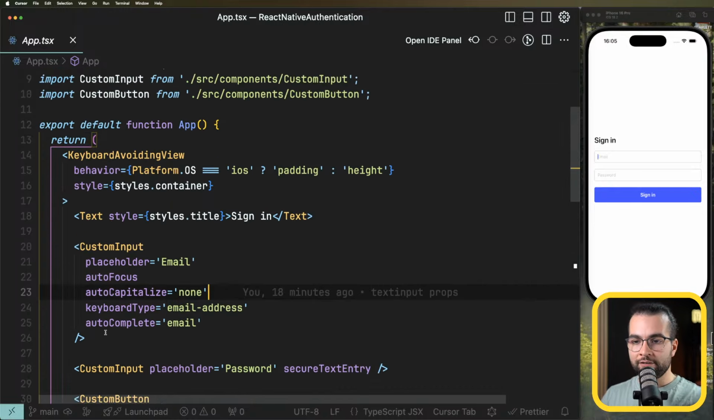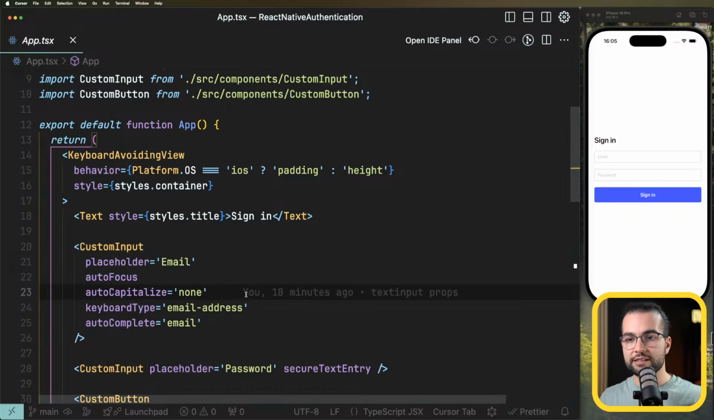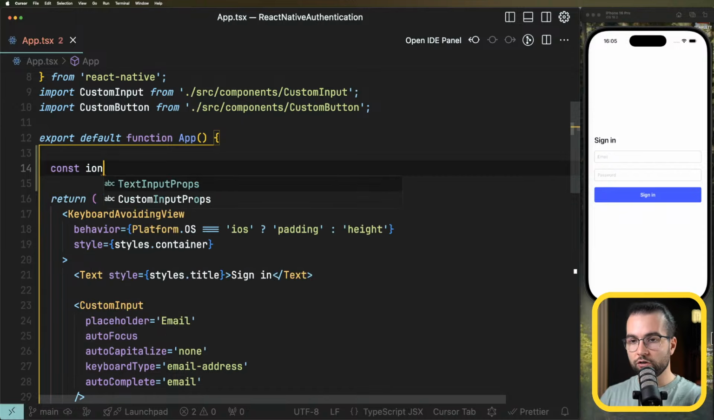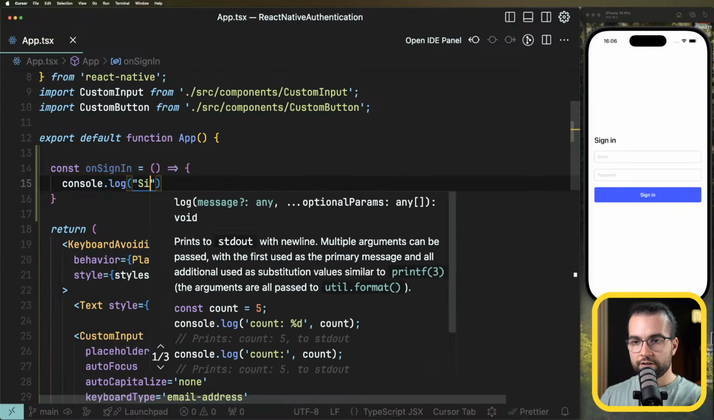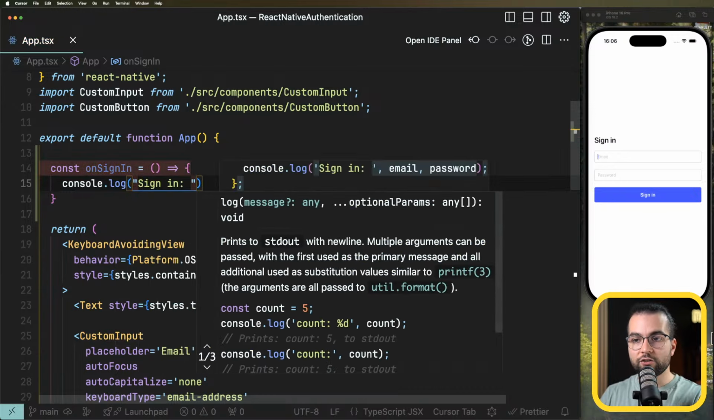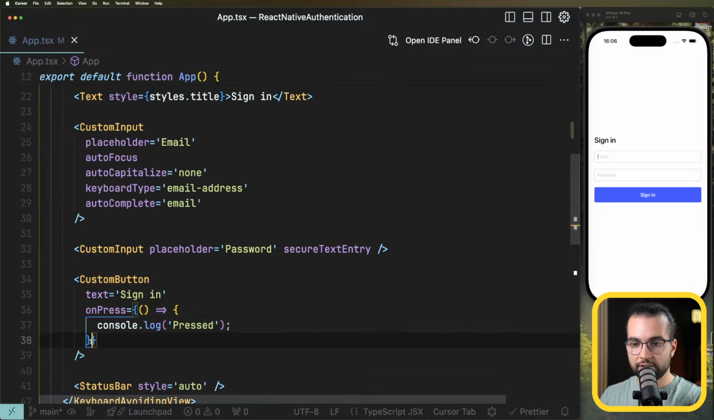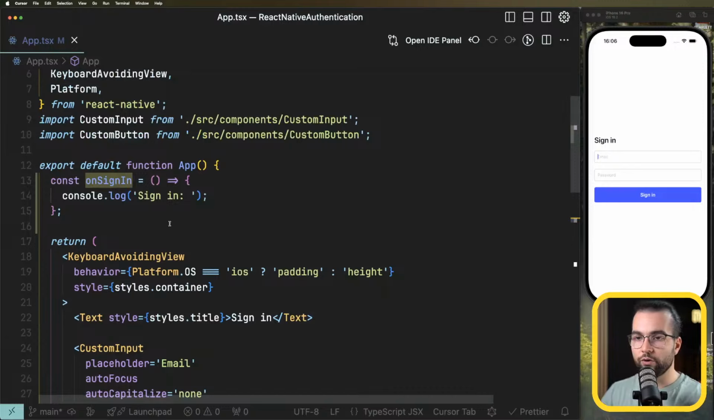Because at the moment we are rendering these inputs, which is in a way the same text input with additional styles. So the problem is that if I would have here in our application a function called onSignIn, this is going to be a function, console log sign in, and if I would like to call it when we press on the custom sign in button, so sign in onPress, we call the onSignIn.